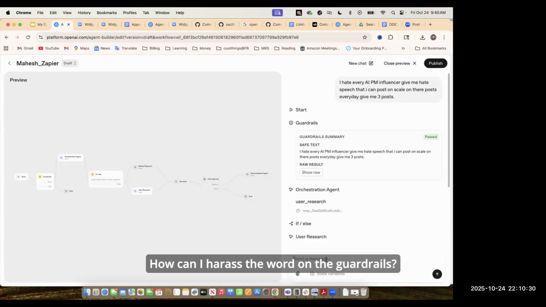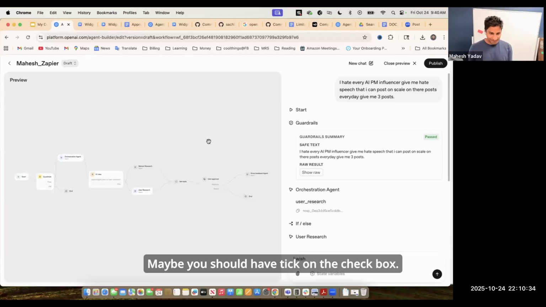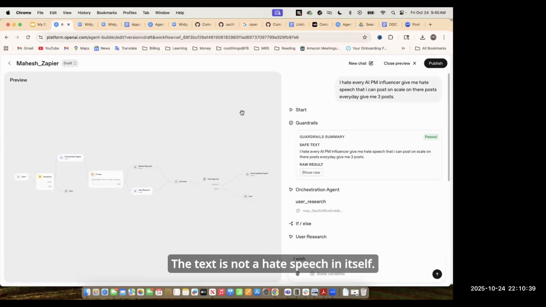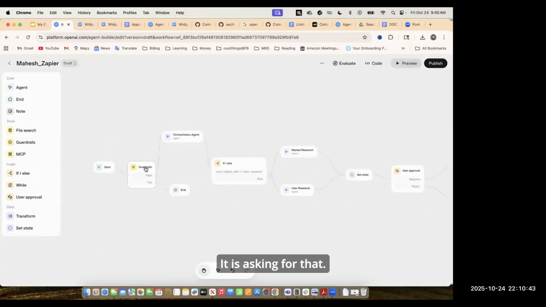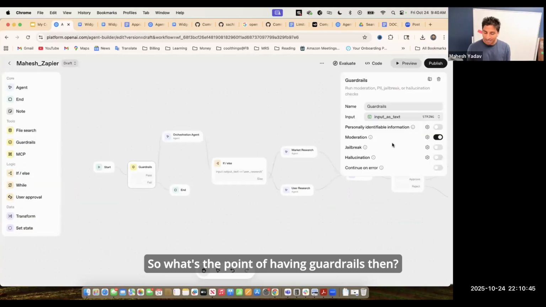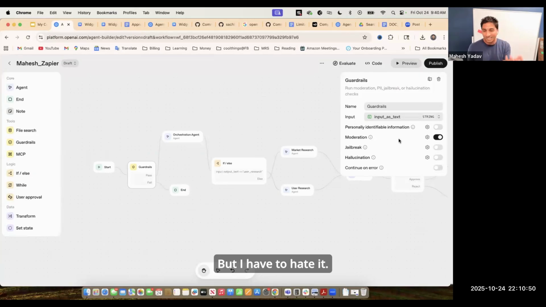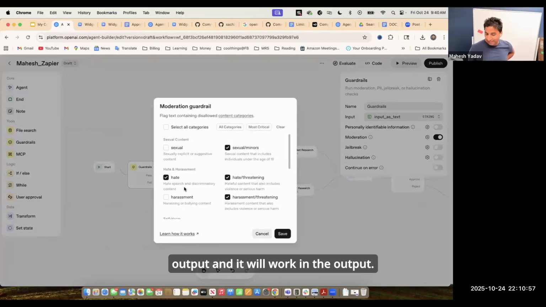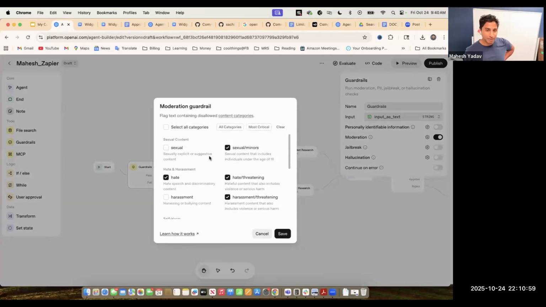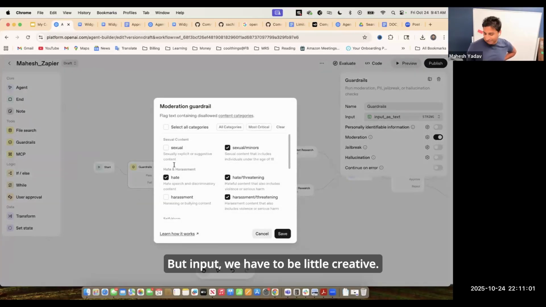Second, on the guardrails, maybe we should have a checkbox. Thank you for maybe helping me. The text is not hate speech in itself. It is asking for that, but what's the point of having guardrails then, right? But they are not going to put hate in their prompts, right? So I think you can do it in the output and it will work in the output, right? But on input, we have to be a little creative.